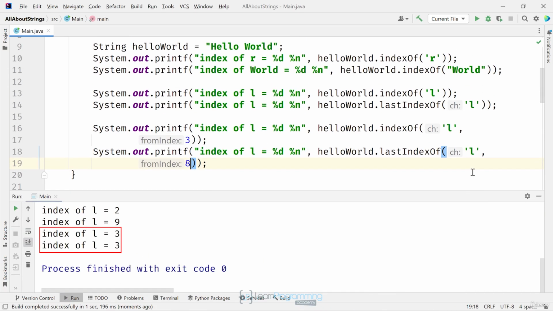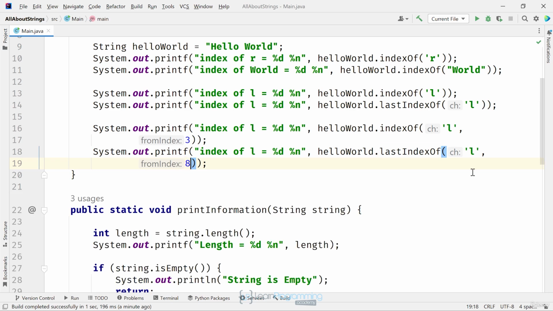both of these calls find the second L in the string using different methods. The indexOf method found it looking forward starting at index 3 and searching towards the end of the string. The lastIndexOf method found it looking backwards starting from index 8 and searching towards the beginning of the string. Okay, I've covered what I call the string inspection methods.